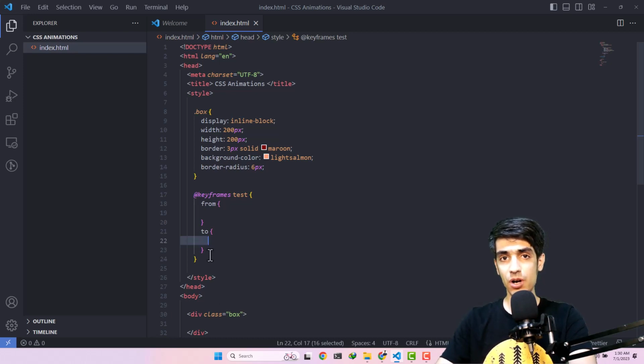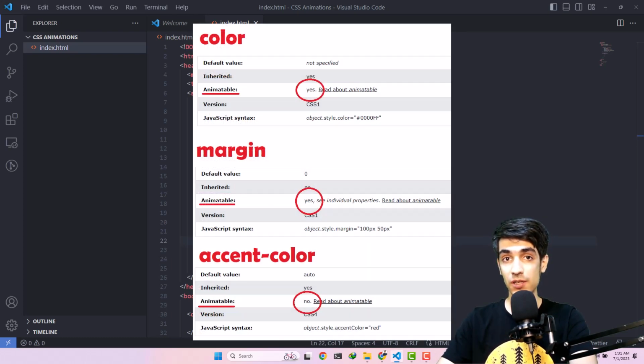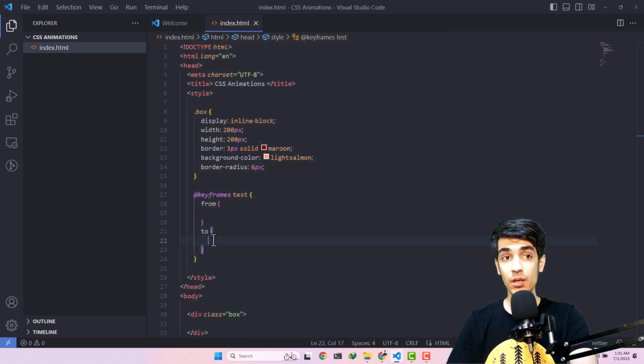apply some CSS properties, but have in mind that not every CSS property is animatable. In fact, when you check the documentation about CSS properties, they all have a section that says animatable yes or no. For example, if you want to change the background color of something with animation, and you check the documentation for background color, you can see that the background color is actually animatable. So that's something you can see when you check the documentation.